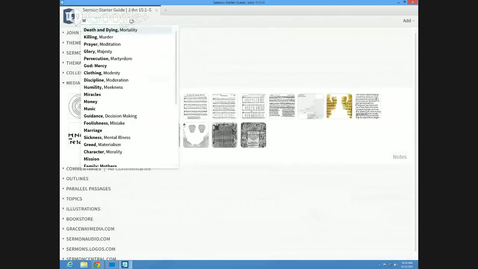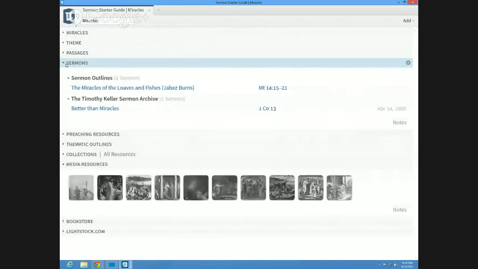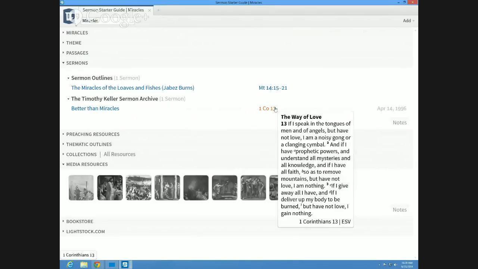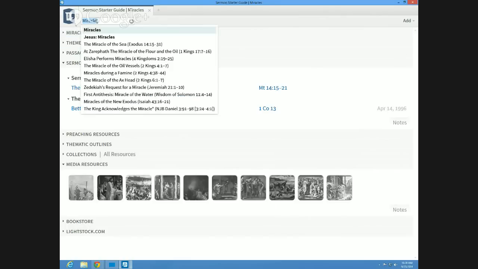But we can also, beyond a text, type in a concept, a topic. So I can type in miracle here and click enter. And now going into the sermon section, check this out. We've got a couple sermons here, one by Timothy Keller called Better Than Miracles, and it's not from our passage in John 5. It's actually from 1 Corinthians 13. I've looked through this sermon. It's a great sermon to check out, to get some of that application, to see what the Bible emphasizes over miracles. So a different way of thinking about it. We can do the same thing for a topic like creation.